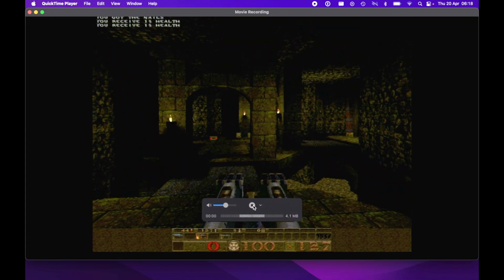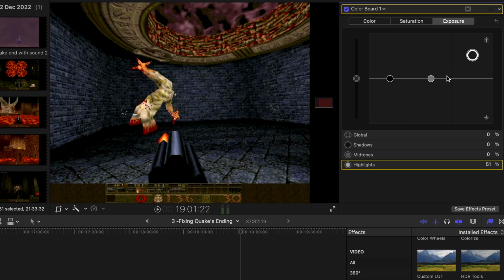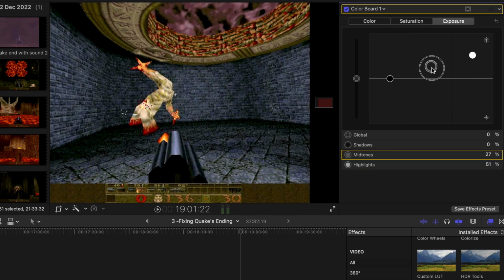How about software? That's the easy bit. Just use QuickTime. Although the VGA to HDMI converter outputs in a reduced color space, so you will need to tweak the footage to restore the full dynamic range.